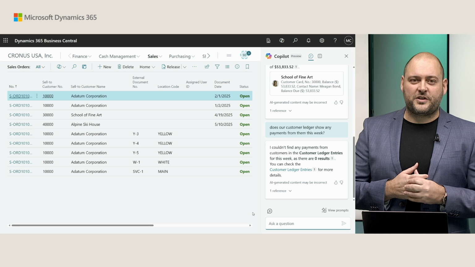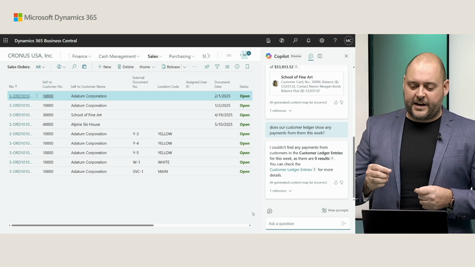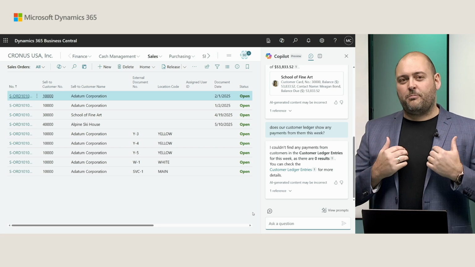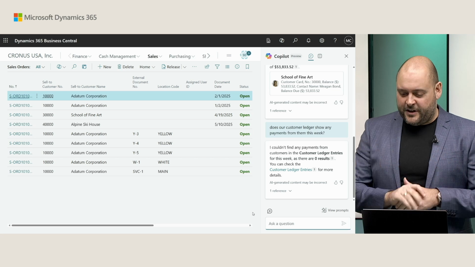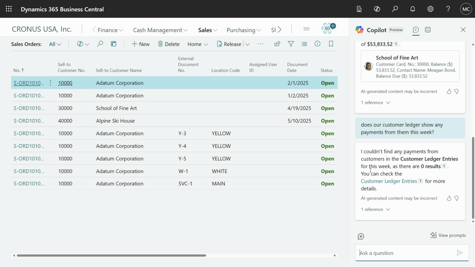Also really important to understand, when I put Copilot to work to find things for me, Copilot has access to only the records that I already have access to. It's working on my behalf, doesn't access anything else. So here it's come back and said there are 0 results, there are 0 payments that have been registered. Interesting. So maybe the next thing I want to do is check what's the easiest way to remind customers to pay up.